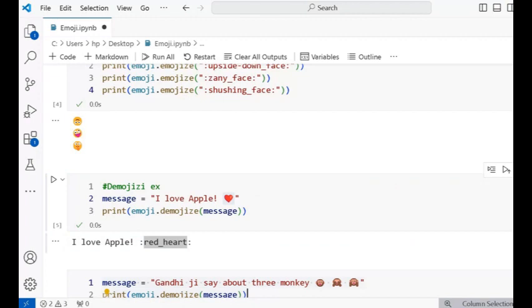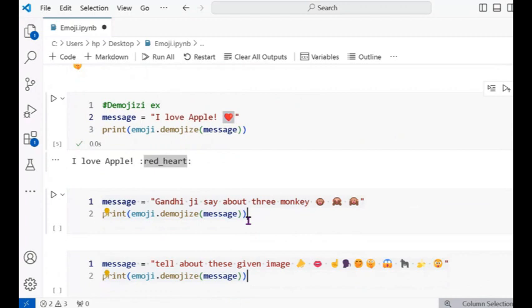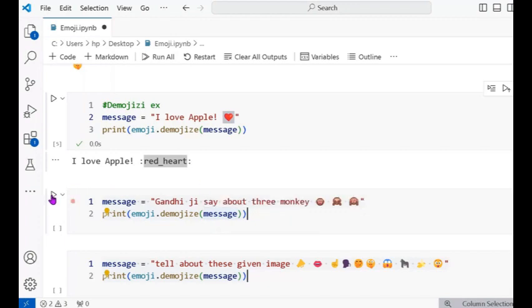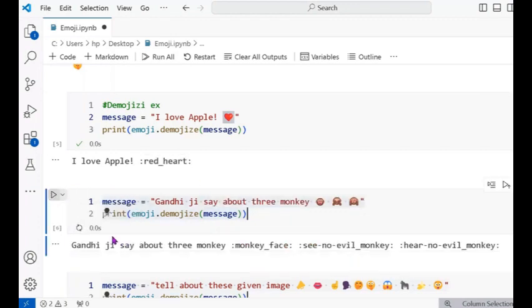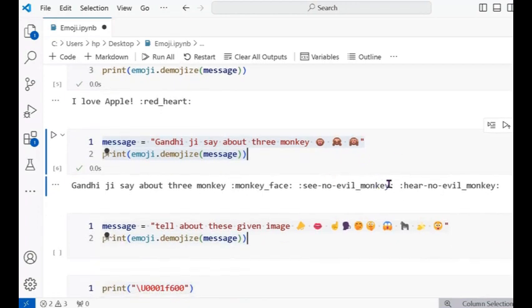The next example is the same thing. In the message I pass Gandhiji says that, about three monkeys. These are the three monkeys. Then print emoji dot demojize and I pass the variable name message. So it gives the text which I have written, Gandhiji. Then next it gives the monkey face. These are the monkey faces. Then see no evil, then hear no evil. So it explains all these monkeys.